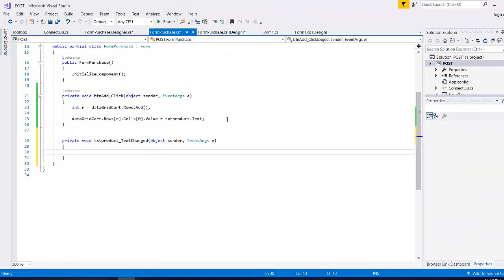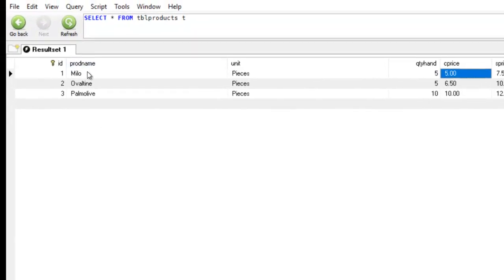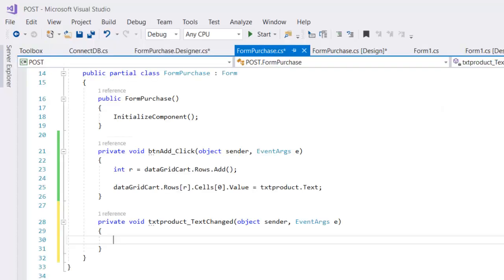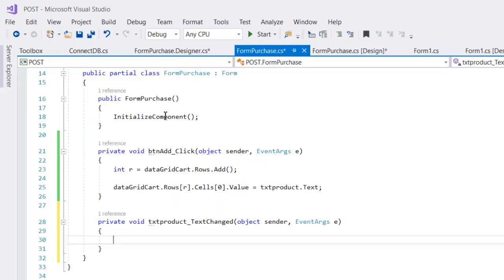So when I type, this is under the text change event of our text box. When I type, it will query this, and if there are queries found, they will be loaded to our list box. So let's add some code for search.